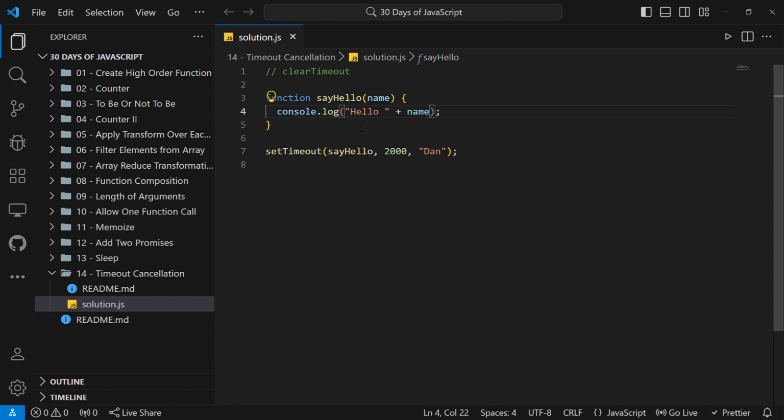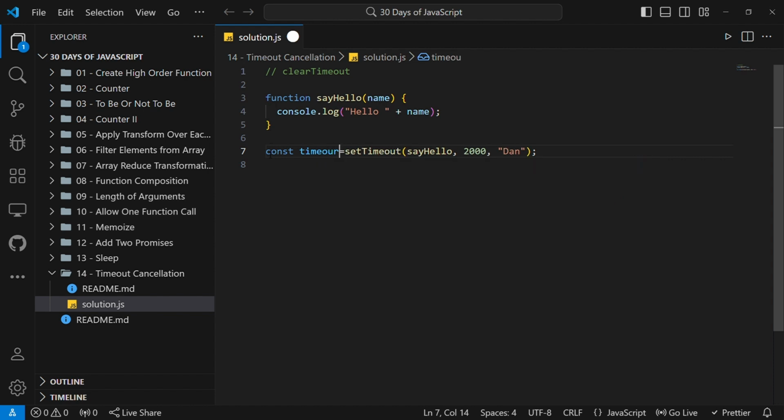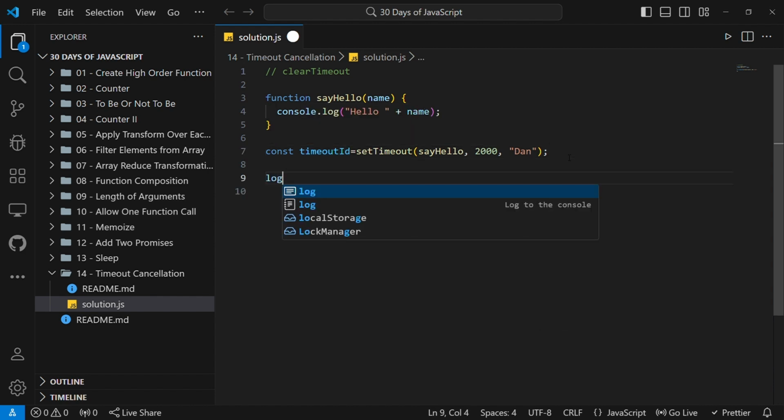Then this setTimeout returns a timeout ID. You know, it's a function, it must return something. So it returns a timeout ID. If you assign this to a variable, I'll call that variable timeoutID. Then I can log this ID here. So let me log that timeoutID also.